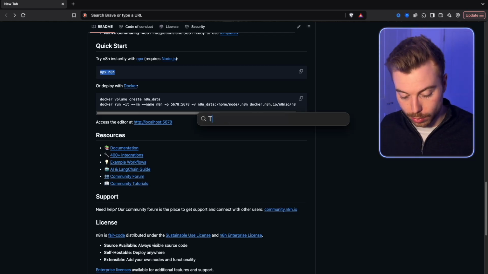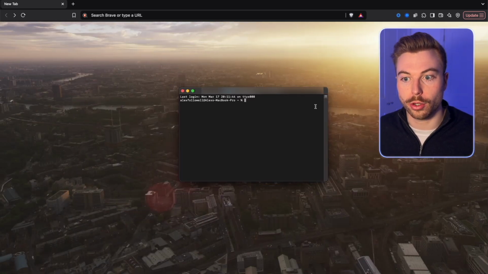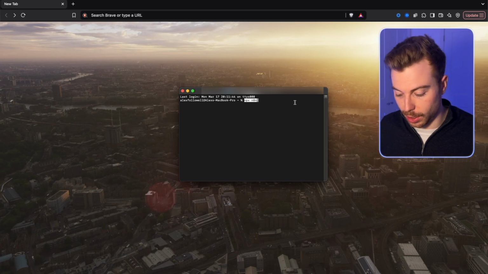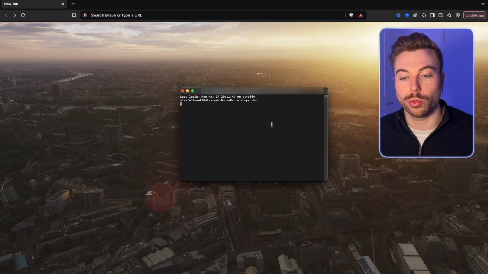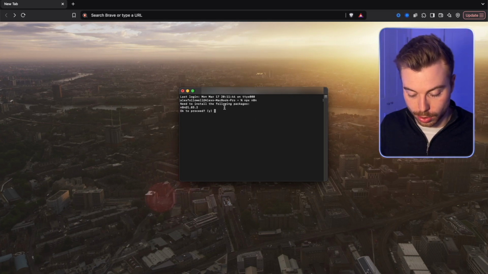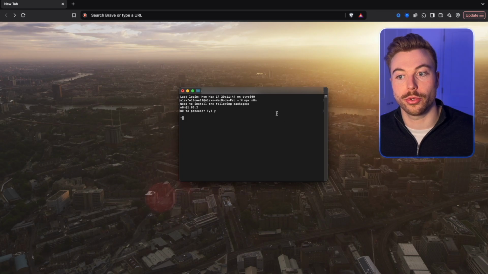So let's bring up the terminal. We'll click open. We're going to enter npx n8n and send this off. Then we should get an installer that comes through. As you can see there, we're going to say yes, and now it will start to install it onto our machine locally.